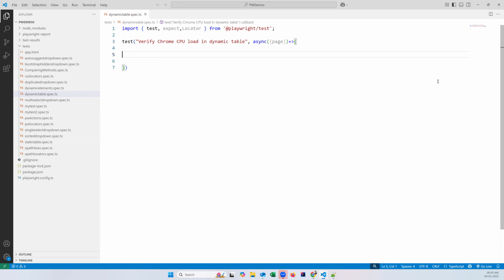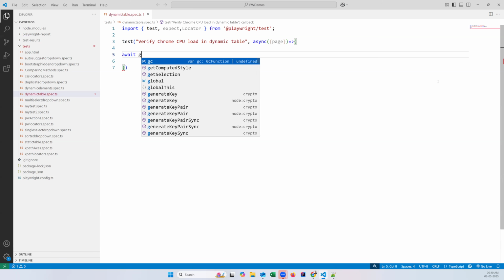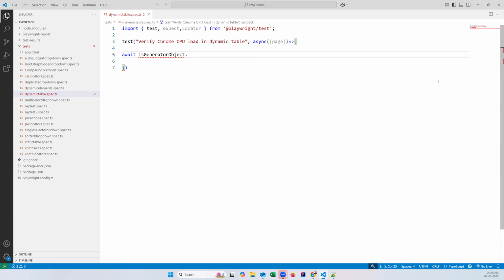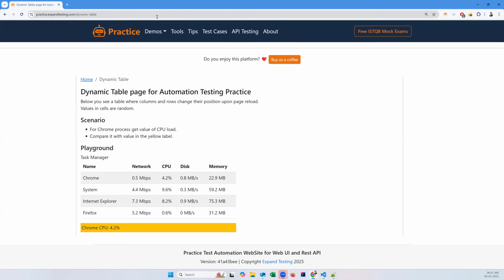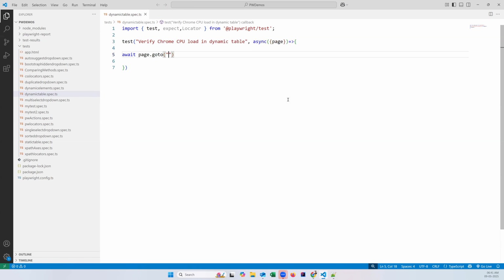First thing, we need to launch our page. Await page dot go to, and here we'll pass the URL of the application. This is the URL of the application.